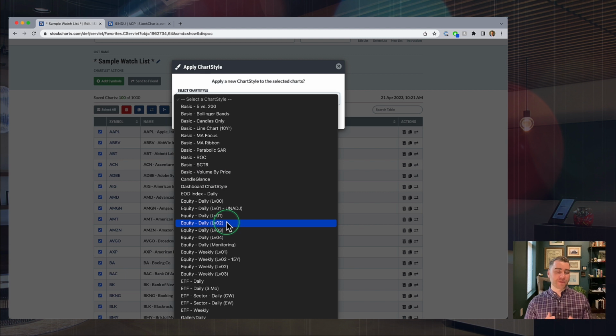So the first step, even before this, which we could have taken a look at, is to actually create some of these chart styles. But assuming that you already have the ones that you've created for yourself, you've got those saved to your account, this is going to make it really easy to pull those up. So let's say I wanted to apply a long-term weekly view to all of these charts.